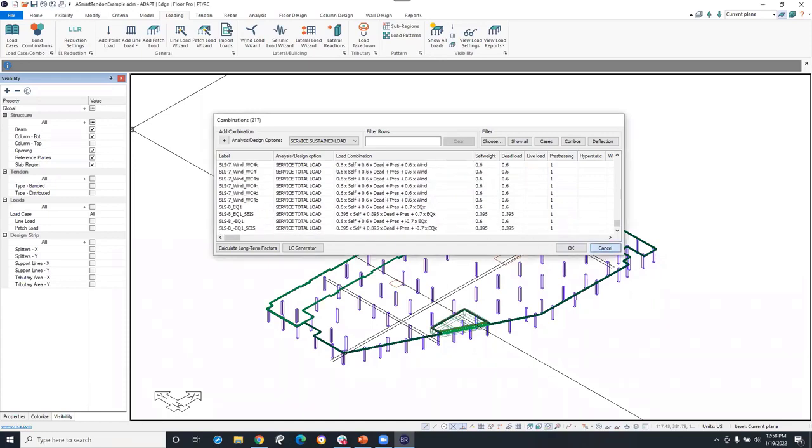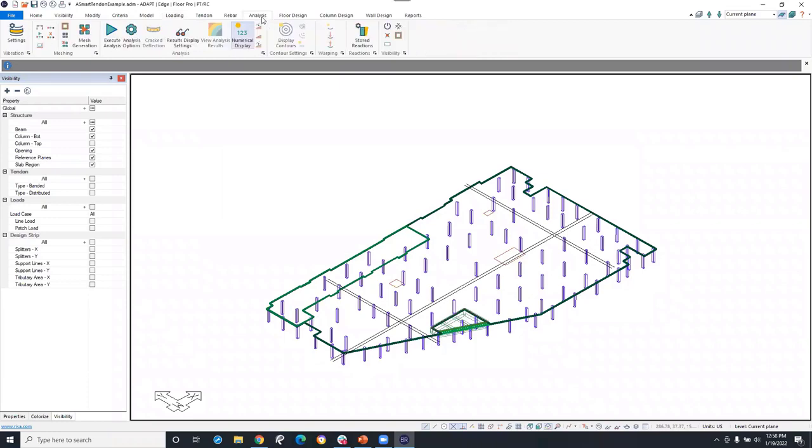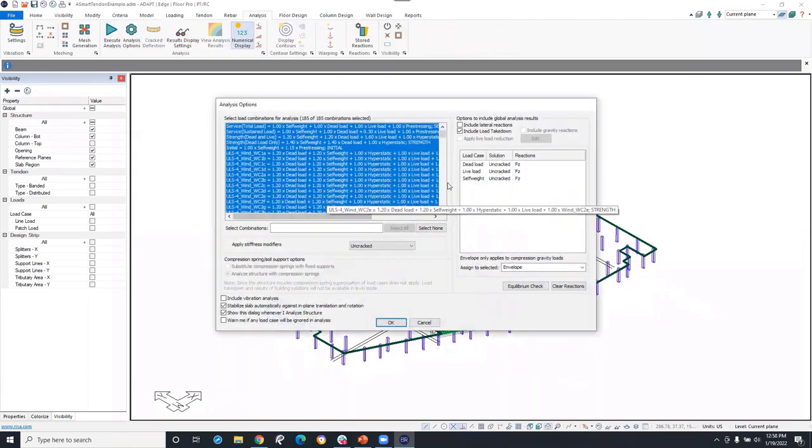So if we jump over quickly into our analysis tab, you can go ahead and execute analysis. We can see all of these load combinations available for us when we go ahead and design. Now you might be wondering, hey, some of these don't add up. That's because some of those were set to no code check.